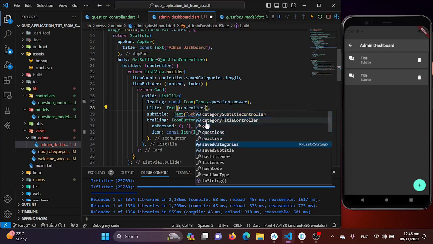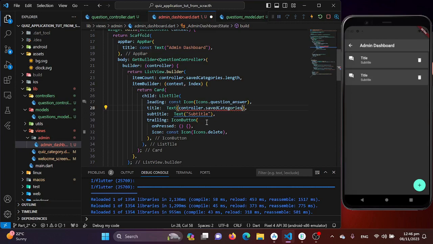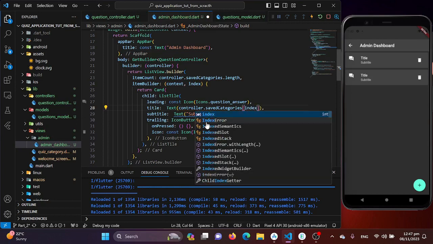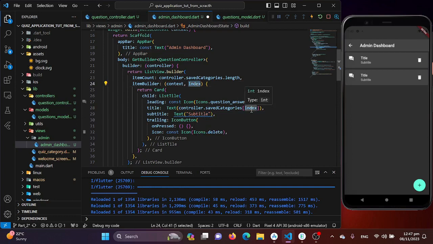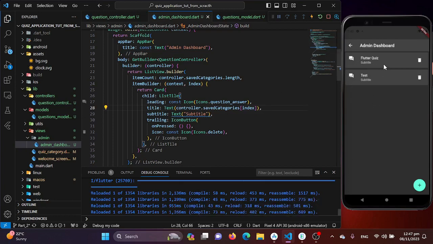As you know, subcategories is a list, so we need to provide an index to retrieve from it. I'll provide the index into my subcategories, so whatever the index is, it will show all the titles. I'll save that, and you will be getting the title. I'll do the same thing with the subtitle to get the title and subtitle dynamically.